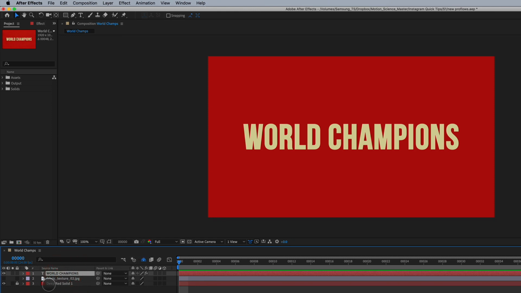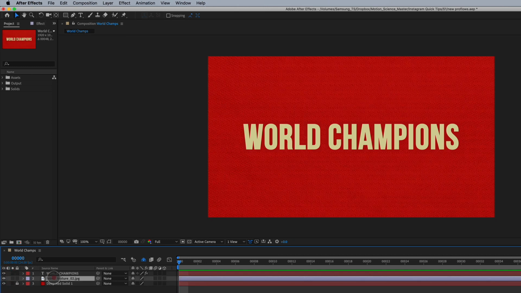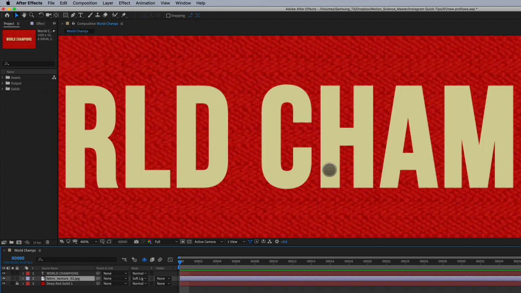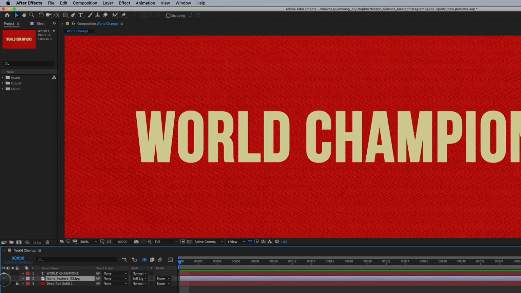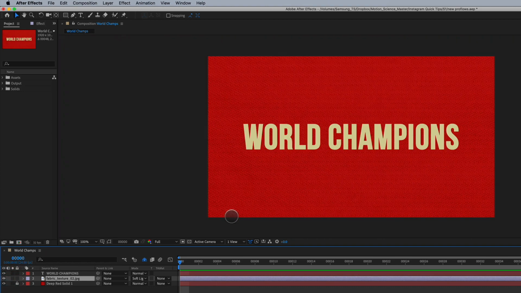But here we go. We've got a red solid background. We've got a texture that I dropped in. It's set to soft light, so it just gives a little bit of texture here in the background. So this is with and without. The texture just really adds a little bit of oomph to that background to make it a little bit more interesting. So here is our typography, and it's a little bit like an off-white, little yellowish tint.